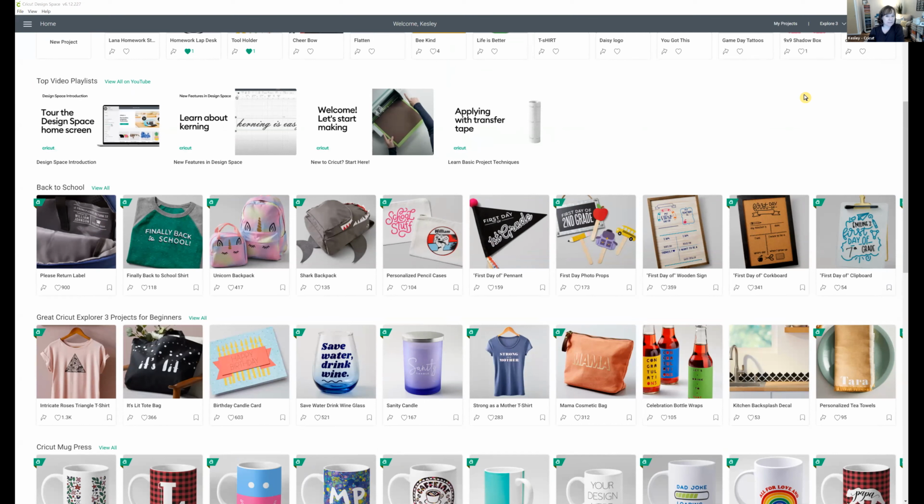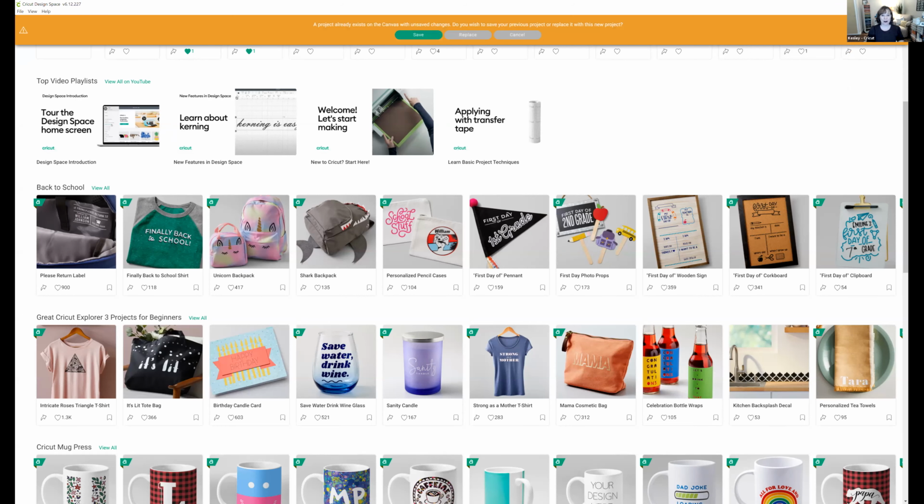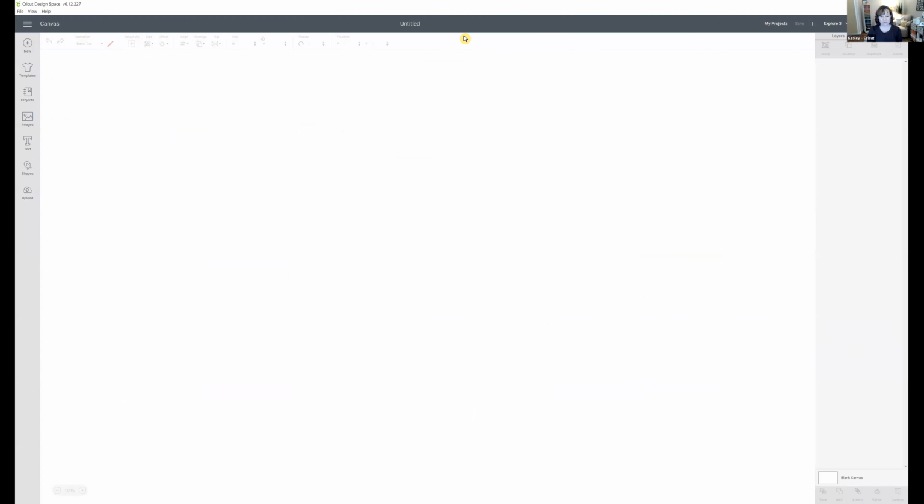So if you've got your design space open and you're ready to go, we're going to make sure the machine you're using is selected in the header bar here. So I'll be using an Explorer 3. And this is just a drop-down menu that lets you select which machine you're using. It's important to do this at the onset. I have both machines, so I do have to make sure I have the right one selected, or I'll try and do something on my Explorer 3 that I can only do on my Maker. So let's go ahead and start a new project. And I'm going to start with a fresh canvas for us.